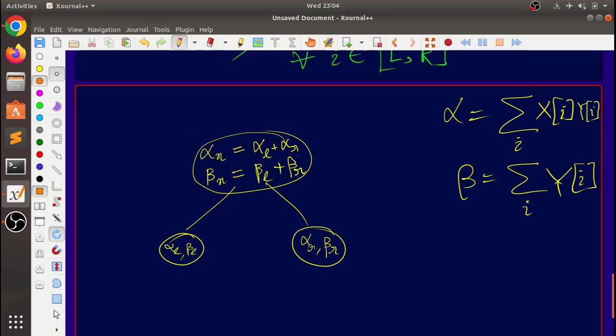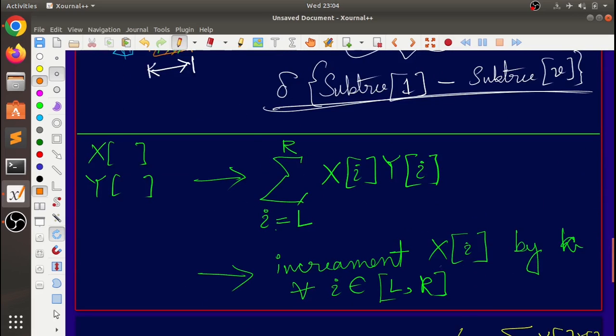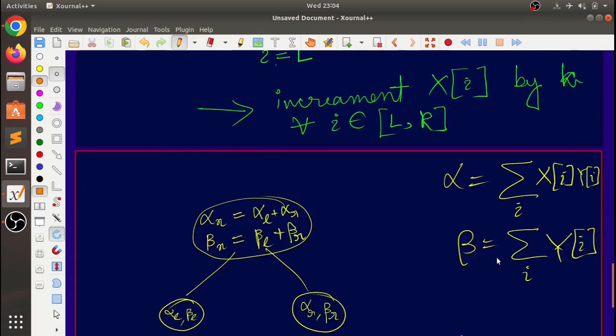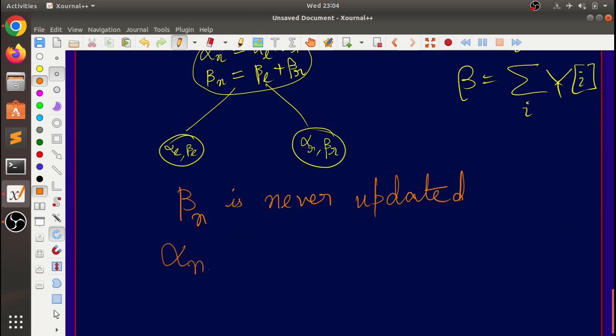Now the catch is, when we wish to update a particular range, beta value is never updated, because we only increment xi's by k, and we can update alpha n as alpha n plus k times beta n.